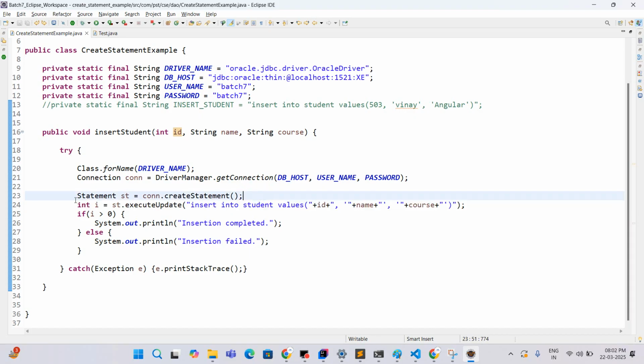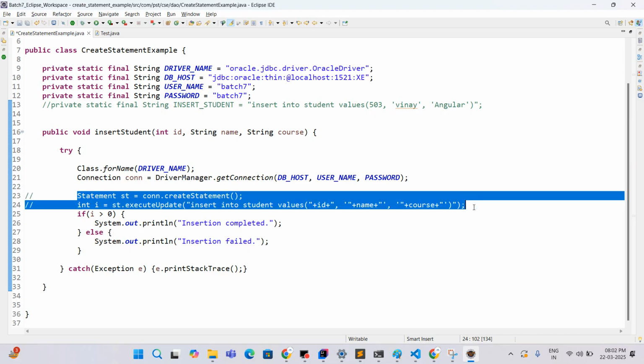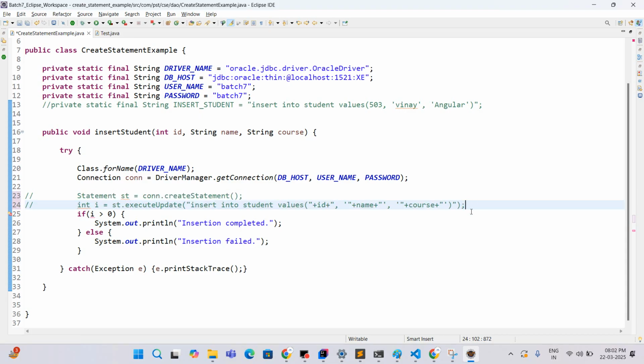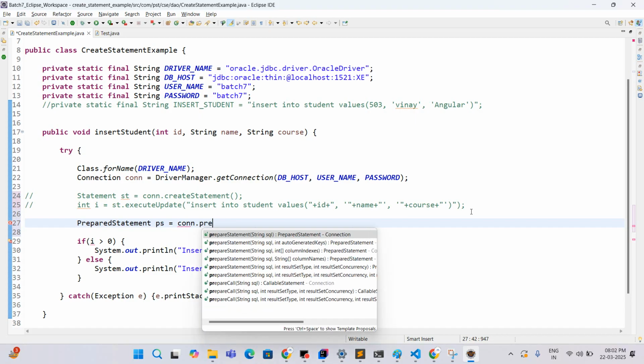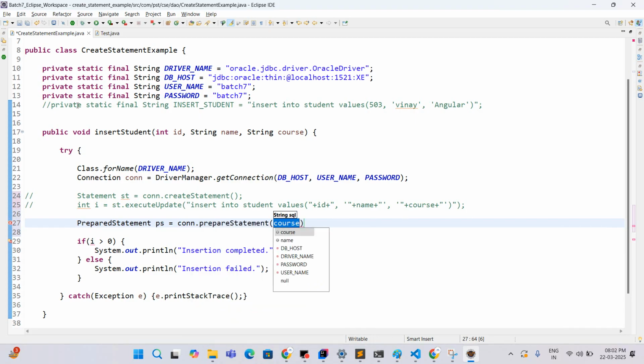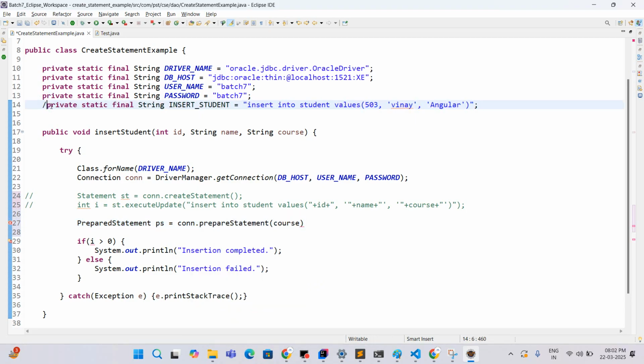So if you try to use prepare statement instead of this one, see how it will be. I'm commenting this one. Okay, so instead of statement, I'm going to use prepare statement now, prepare statement with dynamic query. So how can you do that? First create object of prepare statement. PreparedStatement ps is equal to connection.prepareStatement. Here we need to pass SQL, so let me pass this insert student.